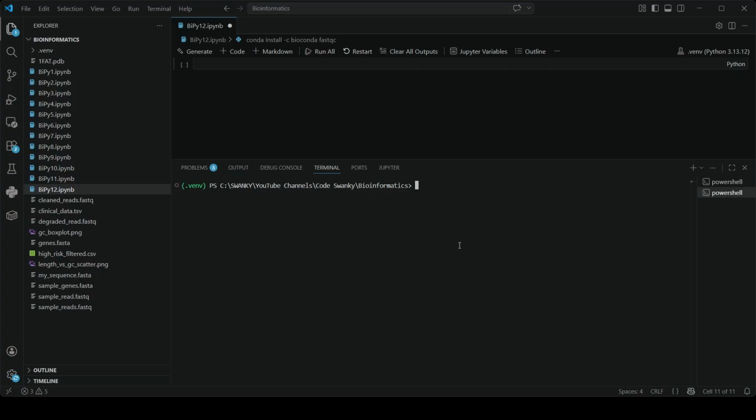This might be something that people who are already in biology or genomics might know, but if you are someone shifting from a computer science background, this might be a good exercise for you. Okay, so let's open up our terminal in VS Code over here.